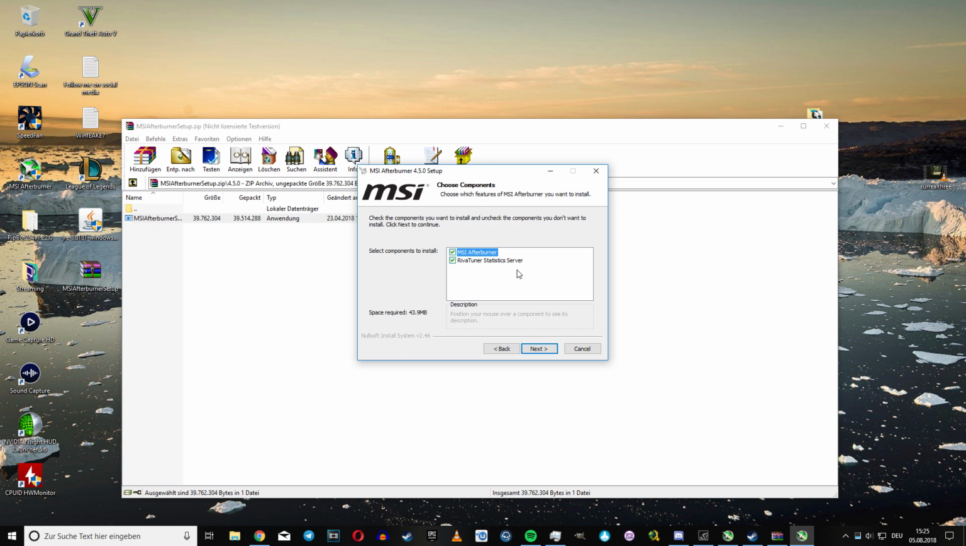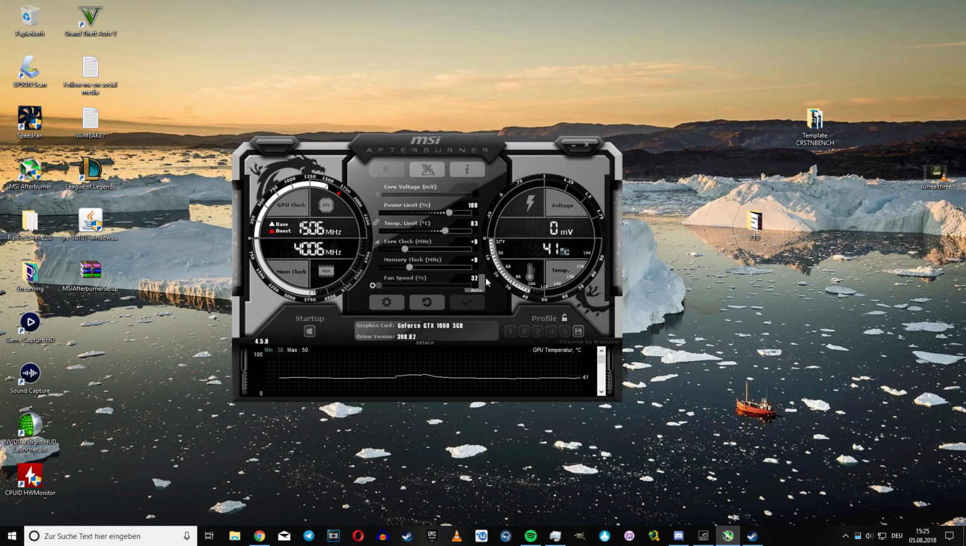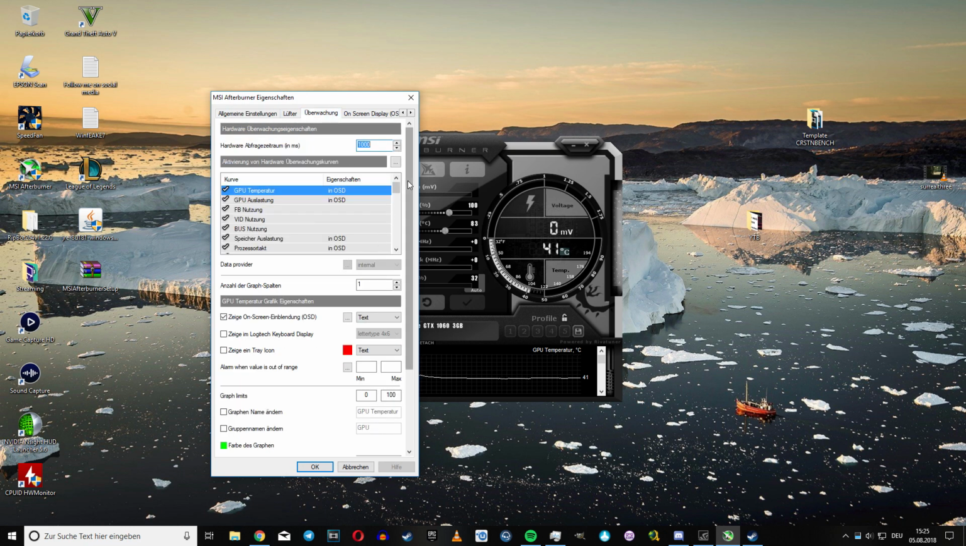After the install, it's possible that you've got to reboot your system, and after the reboot you should start MSI Afterburner. And this is how it's looking. Here you're able to overclock your GPU, but we don't want to do this right now. We go directly into the settings here, and here you can go into monitoring. This is called monitoring in English.